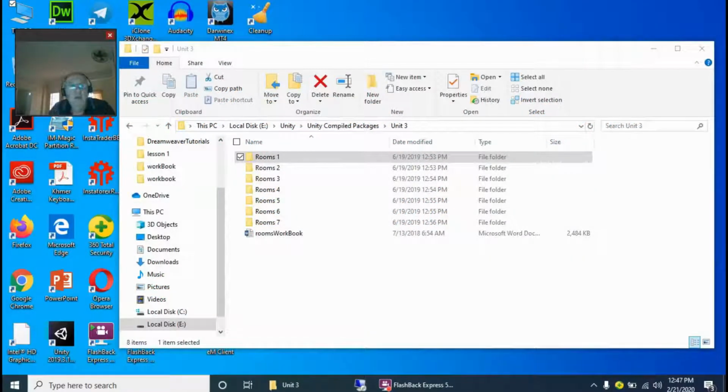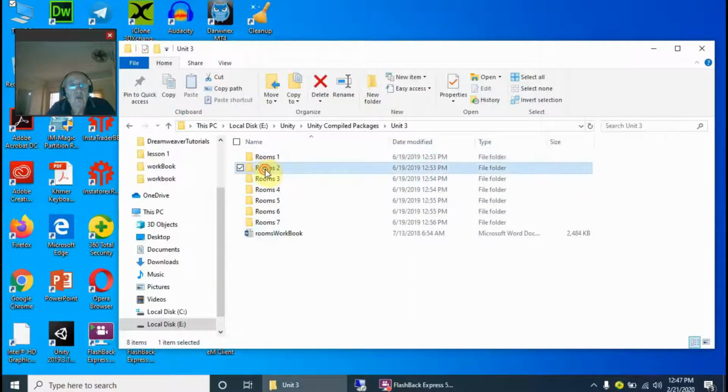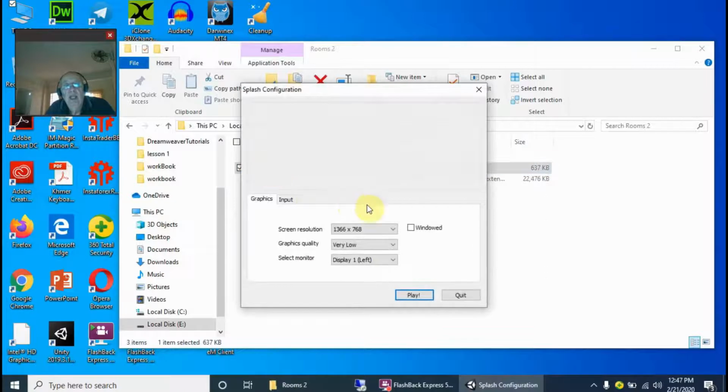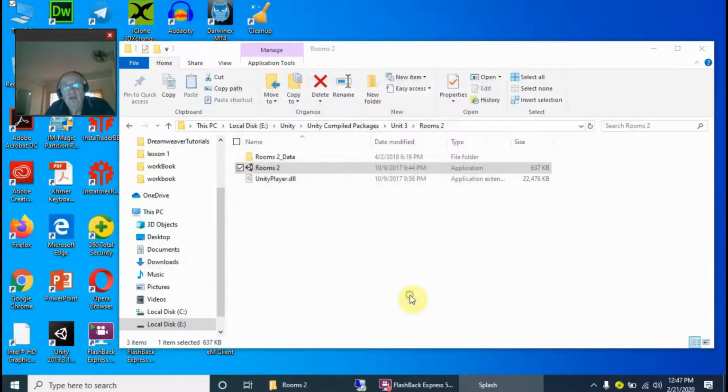We have covered the workbook, rooms 1. Let's go and have a look at rooms 2. As usual, look for the one with the Unity icon on it and double click on it. Like I've said a couple of times now, those that have been compiled on the older version of Unity give you these resolution screens over here. The new models don't. It sets it automatically for you. Right, let's click on play.